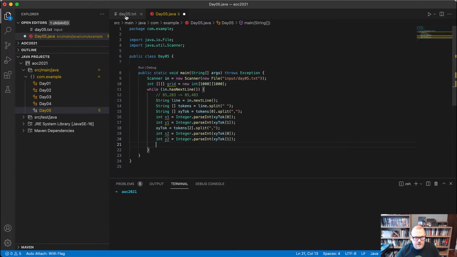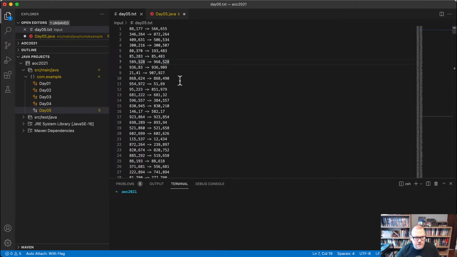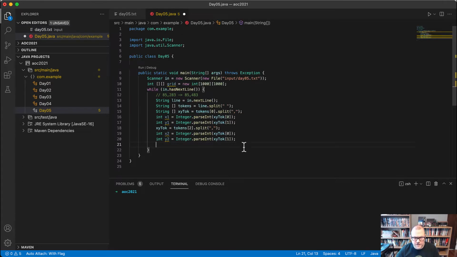So can we count on these always being in increasing order? No. Here's a y that decreases. So we're going to have to handle that as well. All right, so first we're going to ignore lines that are not horizontal or vertical. So if x1 is not equal to x2 and y1 is not equal to y2, then we'll just continue. We'll skip this line for the moment.